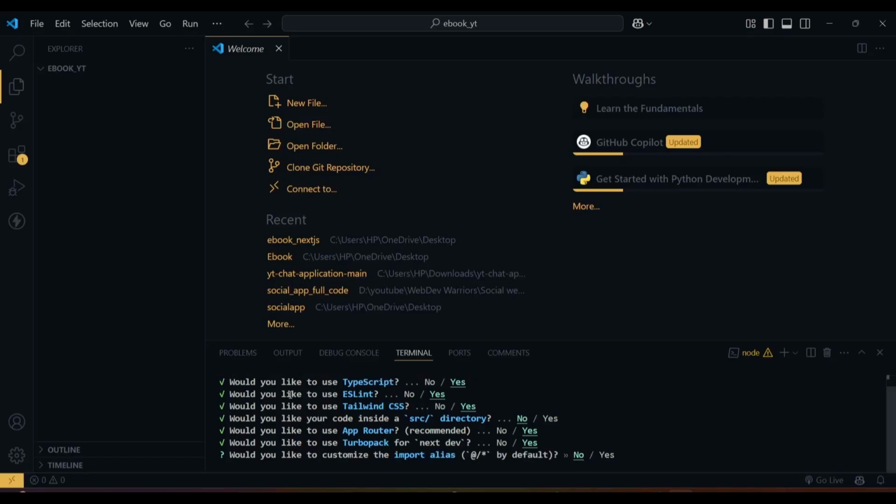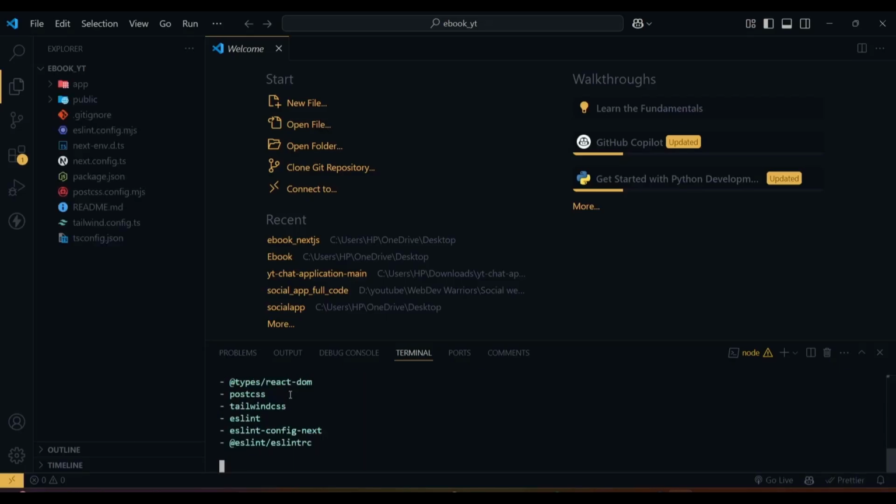So I'm going to hit enter, and we do not need to customize our import aliases. So I'm going to hit enter. So this will initialize our Next.js project and install all the necessary packages. So let's wait some time to complete the installation.